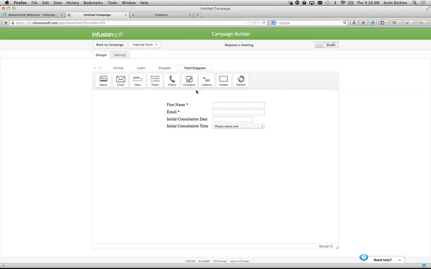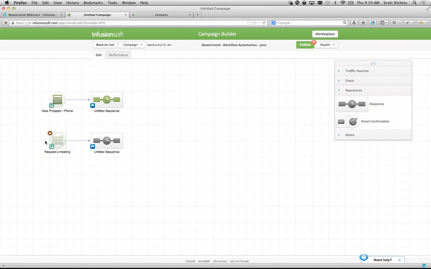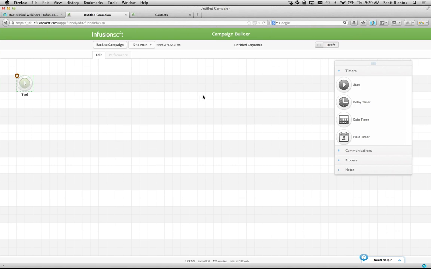And now here's what I'm able to do. Now that I've got these created here, I can publish that one and say back to campaign. Now here's what I can do. With my follow-up sequence, my automated follow-up, I can do a couple different things. I can set up an immediate email to go out as far as a confirmation.